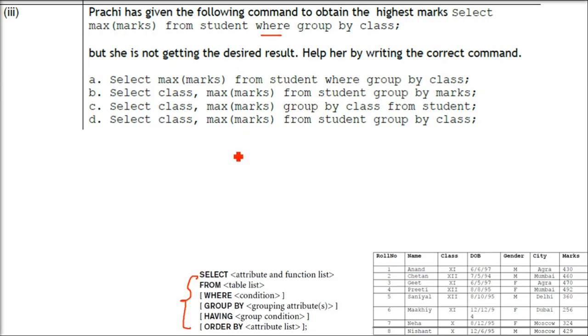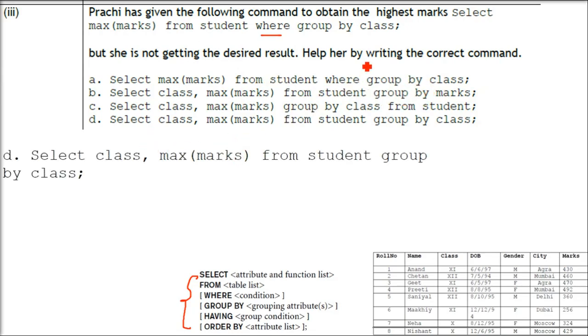Select from is okay. Student where, first is not correct, because after where there has to be some condition. Group by is not a condition, it is just grouping. Select max marks from student group by marks. So we'll just hold for B. It is looking somewhat correct.